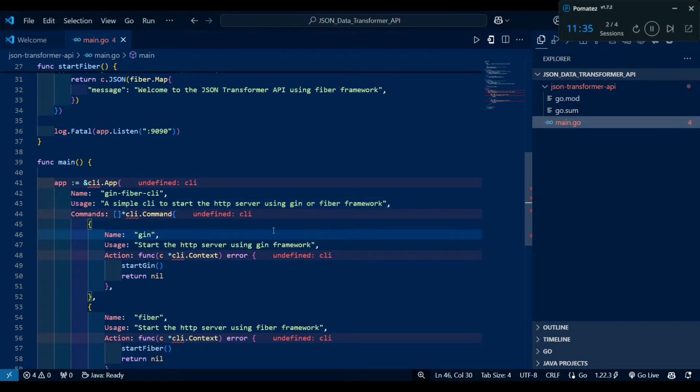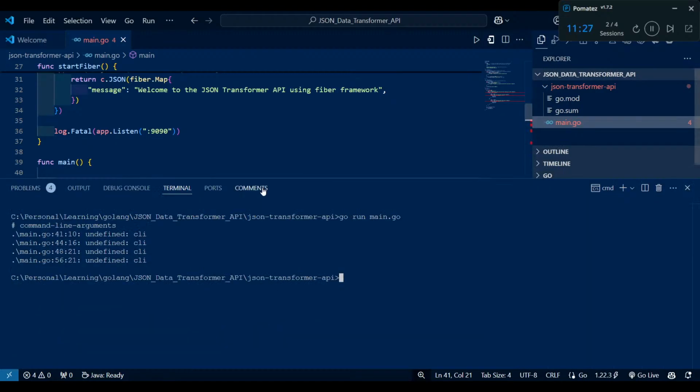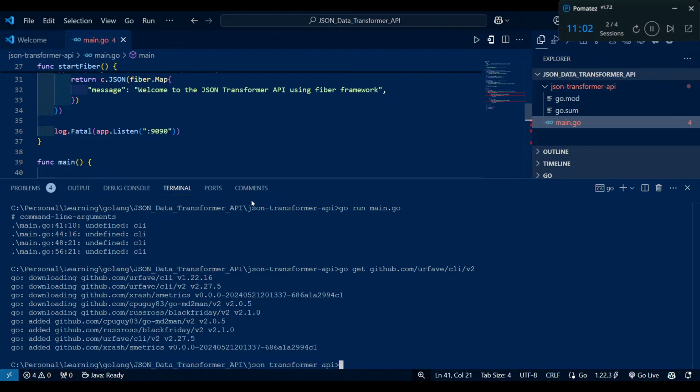So we need to install one package which is called the urfave CLI version 2. So go get github.com/urfave/cli version 2. Yeah, now install it.